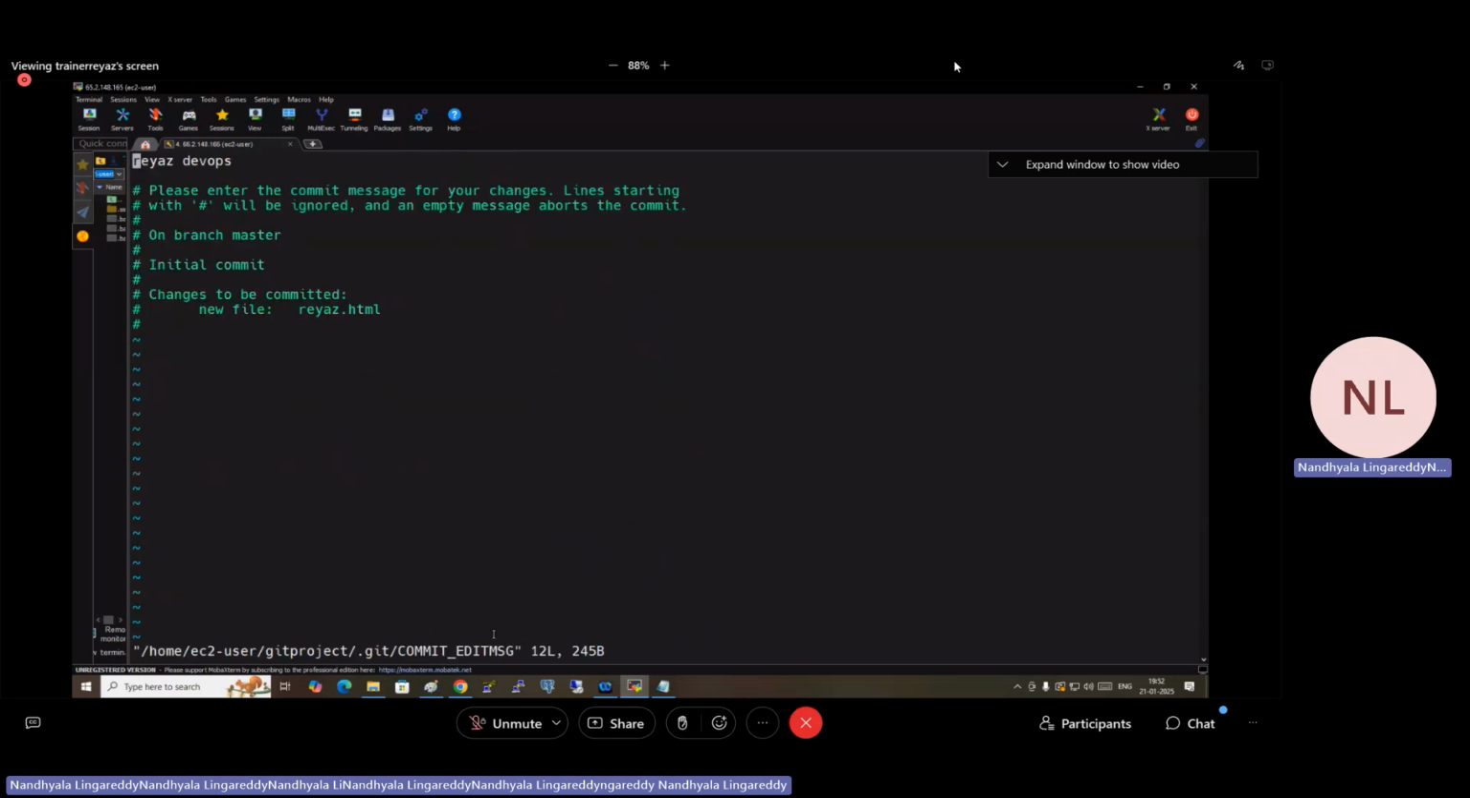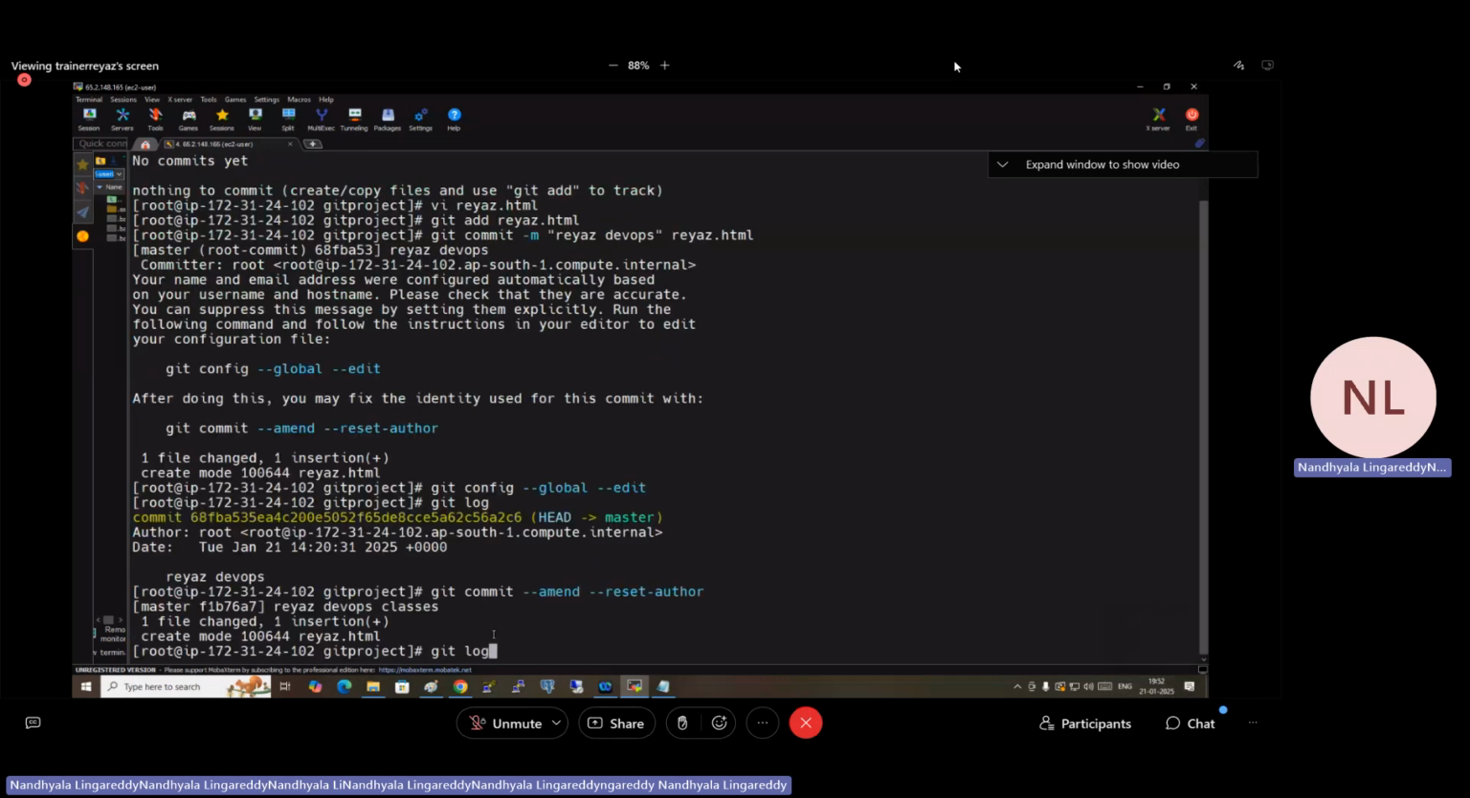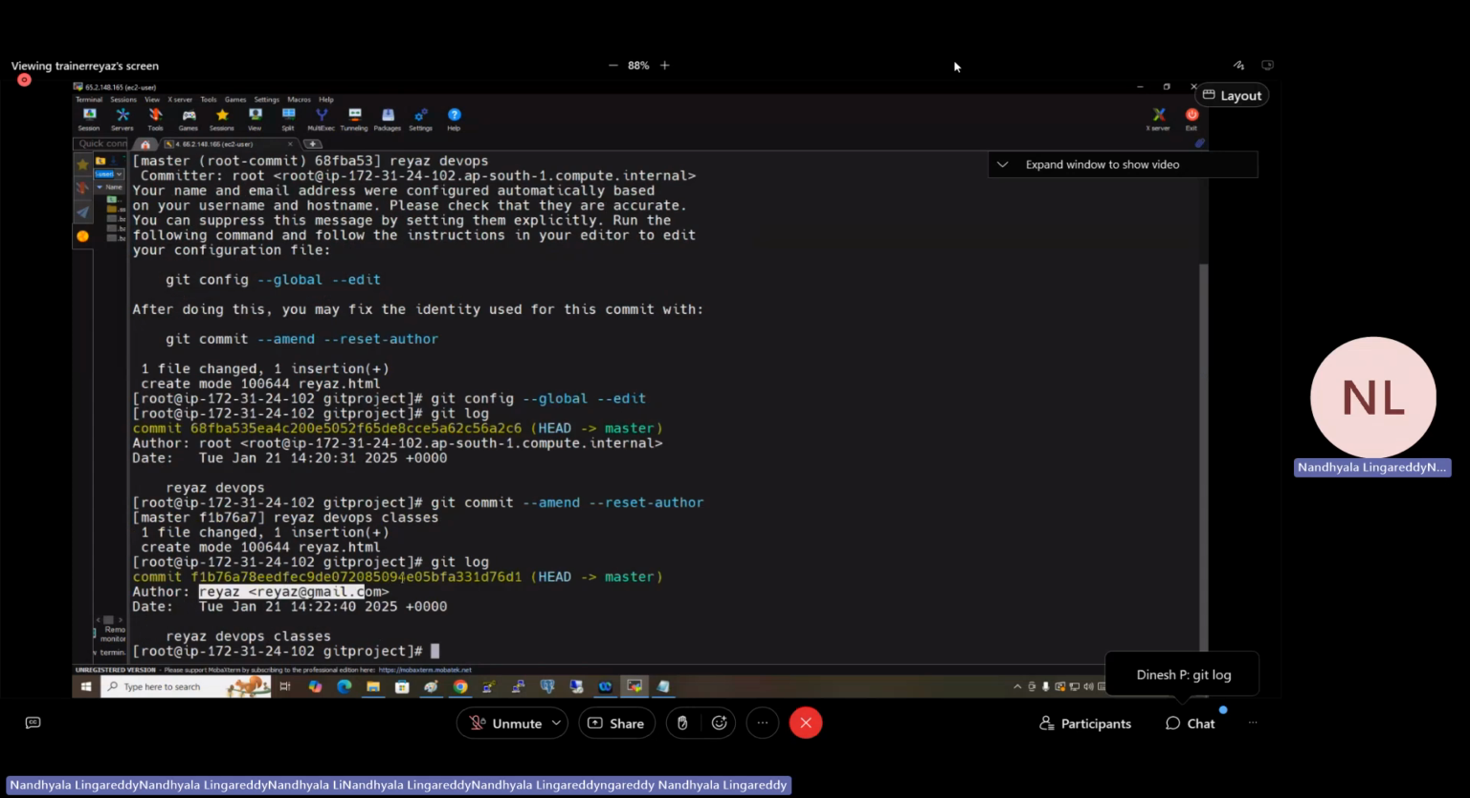Okay. So here, if you want to change the commit message, you can change the commit. What is the commit message I have given here? Ria's DevOps classes. You can wish whatever you want, and then just save it. And if I do git log, got it? Author got changed or not?